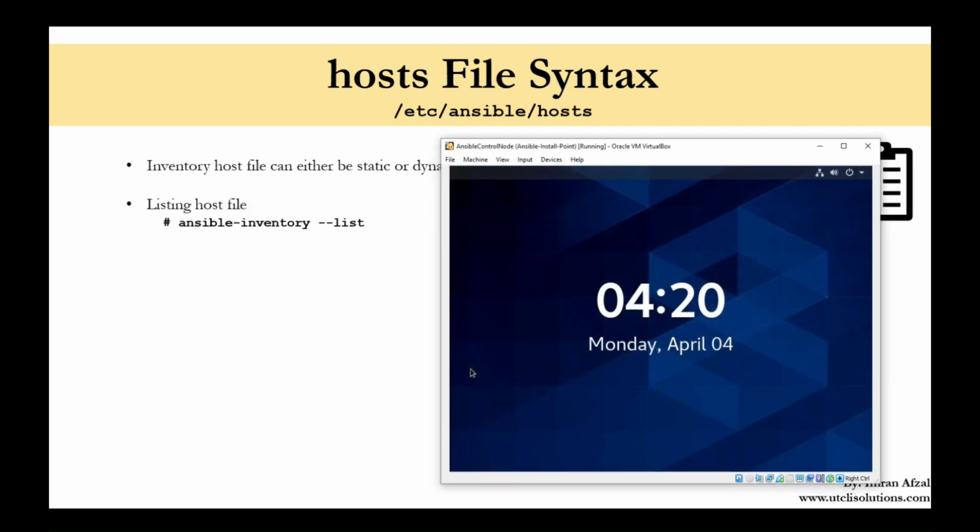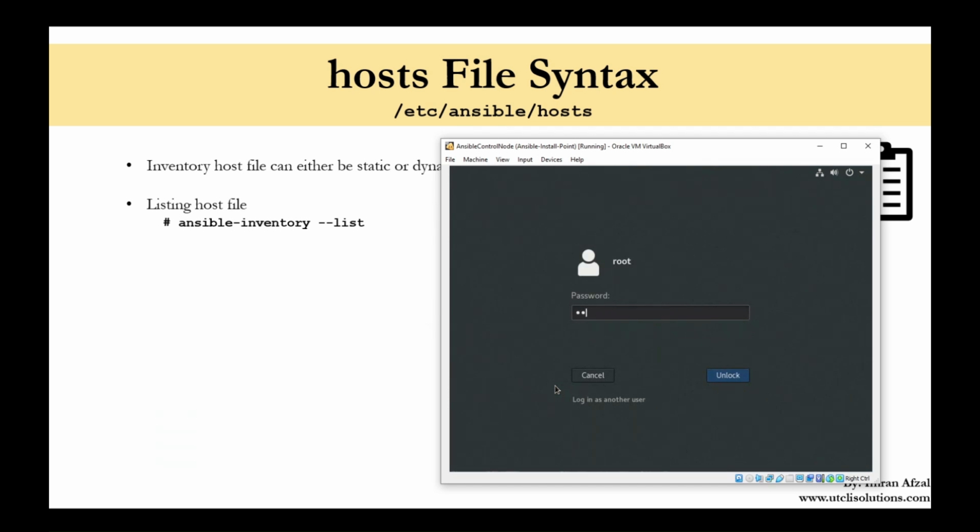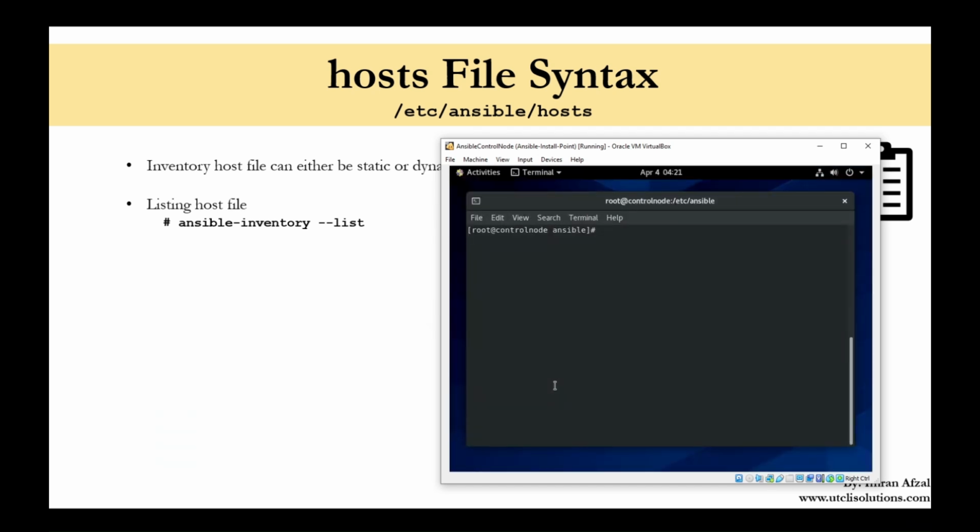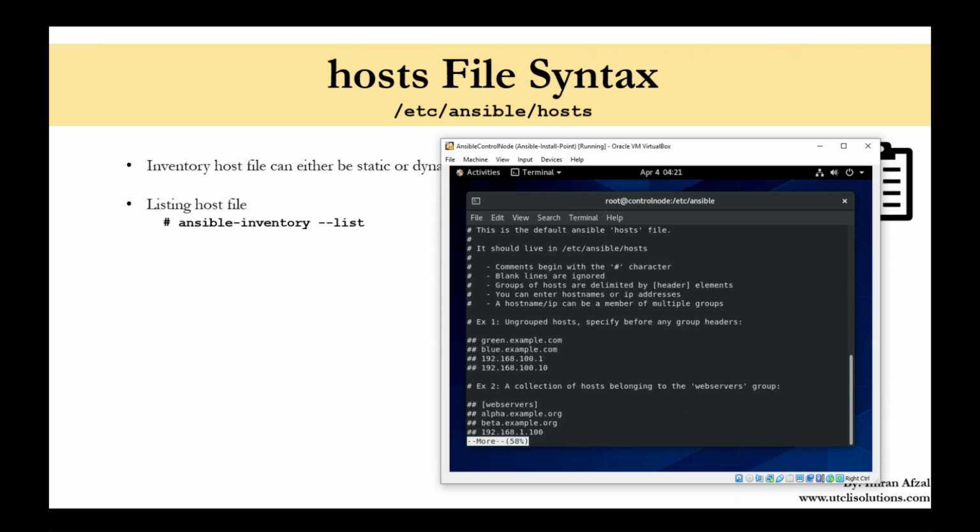All right, let's go to our Linux machine right here. Let's log in. I'm logged in as root and I am in the /etc/ansible directory. Let's do ls -l and you will see right here is the hosts file. Now when I do cat or more, let's do more on the hosts file, you will see that the entire hosts file right now is commented out by the hashtag, which just provides you some guidance as to how you could list your clients in the host file.